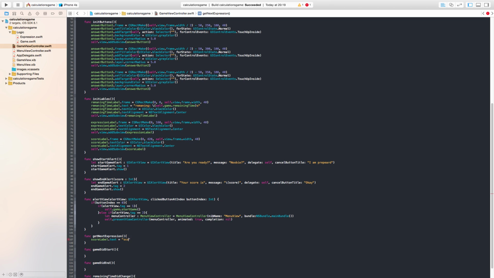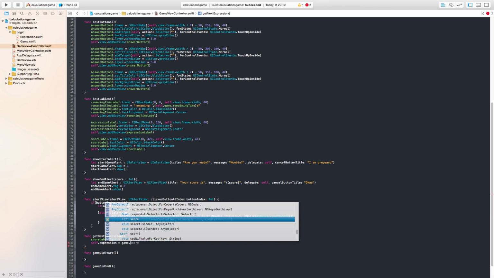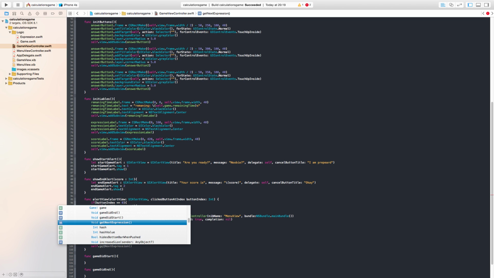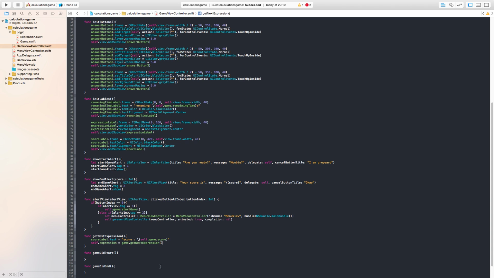Okay, so I will set the score to self.game.score, and I just pick the next expression. Okay, get next expression from my game class, game object. And I will call it in game start. Okay, so I will call self get next expression, and what I need is I have to prepare the UI for the next expression. So I have to refresh, I have to set the buttons and the labels.